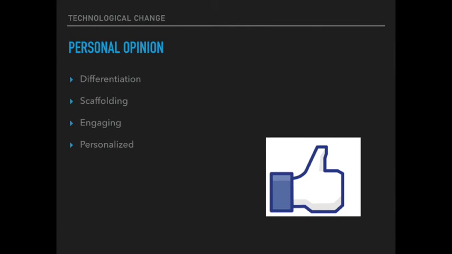Personally, I think there's a lot of value in having technology in the classroom. I've seen it firsthand as a kindergarten teacher. I've been able to differentiate instruction and truly meet students where they're at, as well as equipping them for the next level. I've also been able to scaffold instruction, so truly meet students where they're at and help them reach that higher level of thinking and cognitive process.